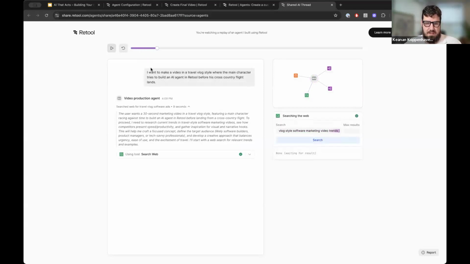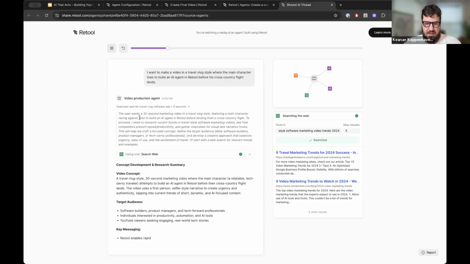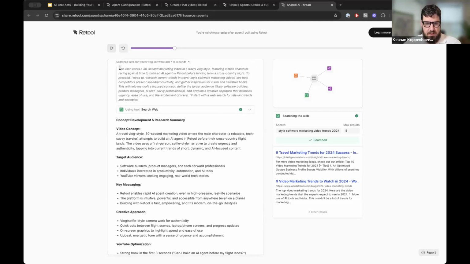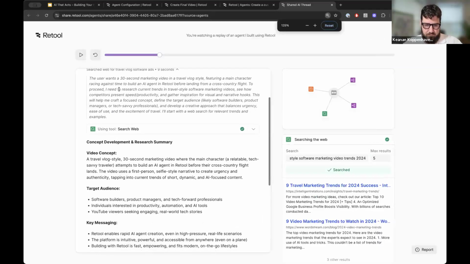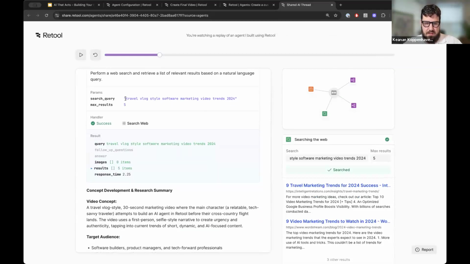So in this example, I said, I want to make a video in a travel vlog style where the main character tries to build an AI agent in Retool before his cross-country flight lands. This is a video concept that I still very much want to execute. And so I wanted my brainstorming agent to help me with that. So you can see that the agent here up front is reasoning. It's thinking about what it wants to do. I'm just going to pause this here actually real quick. So it's doing all of this reasoning up front, and then it's deciding to call its web search tool. So we can expand this and see, okay, this is exactly what it decided to search the web for.